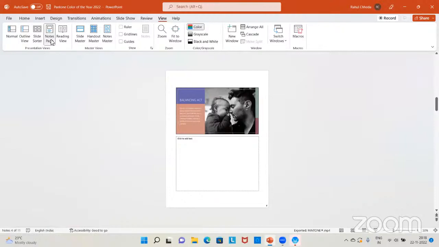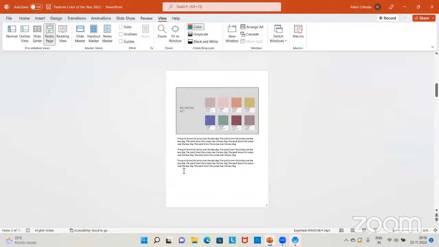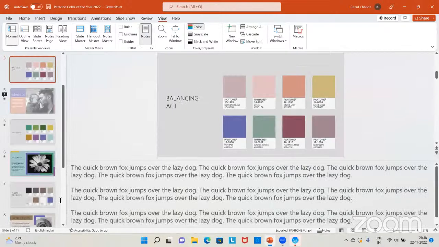Then you have the notes page. In the notes page, one part will be your slide, and below that you will have the notes page where you can see the slides which you have. Below that, you can add notes to that. It is the same option, the notes we have seen in the normal view, below the slide, you have the notes pane.